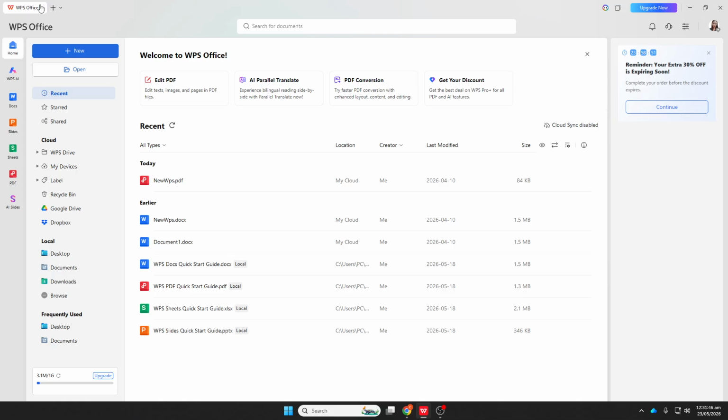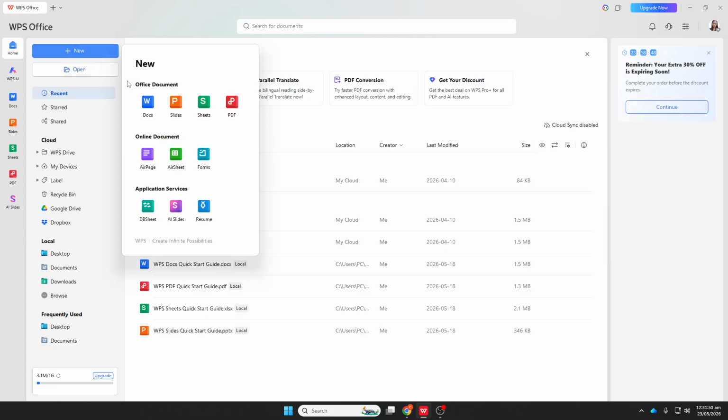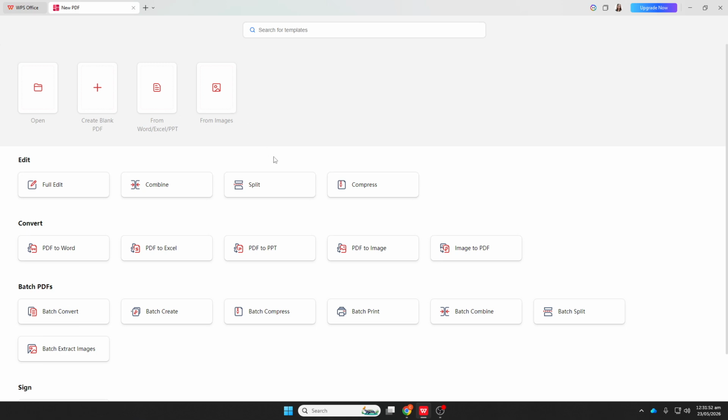Begin by opening WPS Office on your computer or laptop. Once it's open, look for the Tools tab. Depending on your layout, it may appear across the top ribbon or in a sidebar, but it's clearly labeled. Click Tools, then choose Picture to PDF. This opens the built-in converter designed specifically for turning images into a PDF document.